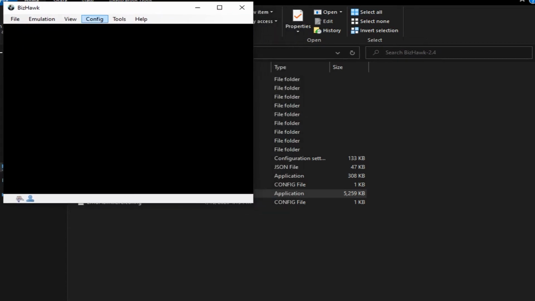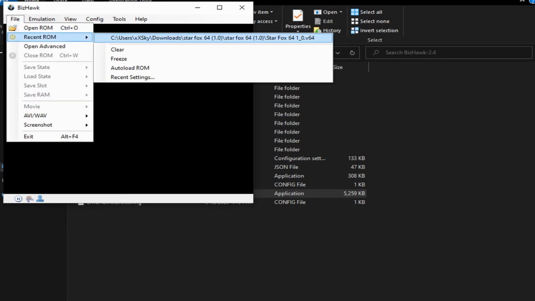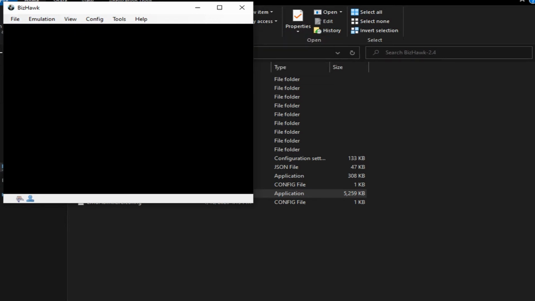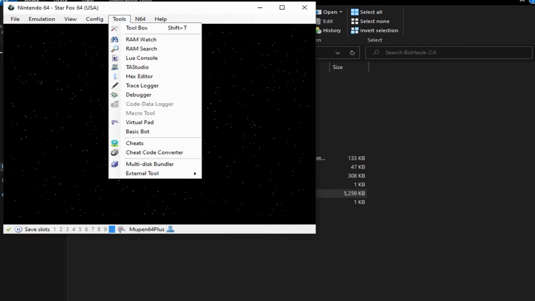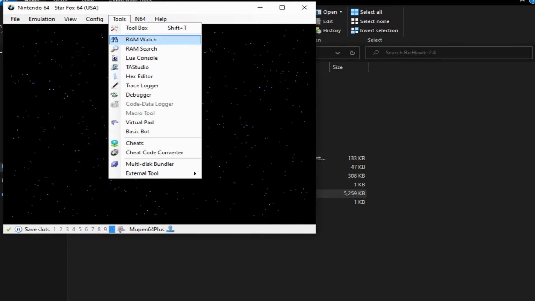First things first, I want to load my ROM, which is Star Fox 1.0. After it loads up, we want to go to Tools, go to Lua Console.